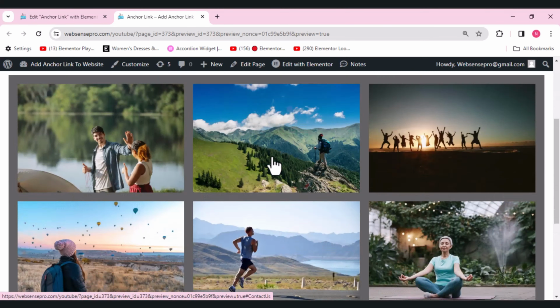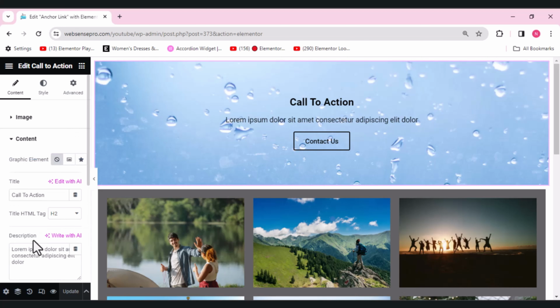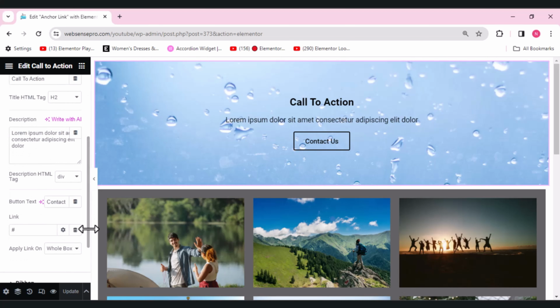Okay guys, this is just a dummy page which I have made here. You guys can see just a simple dummy page which I have made. What I'll do is I'll set up an anchor link for this contact us button. So I'll click content here, and here you can see link and hashtag. You can add, for example, contact us here.